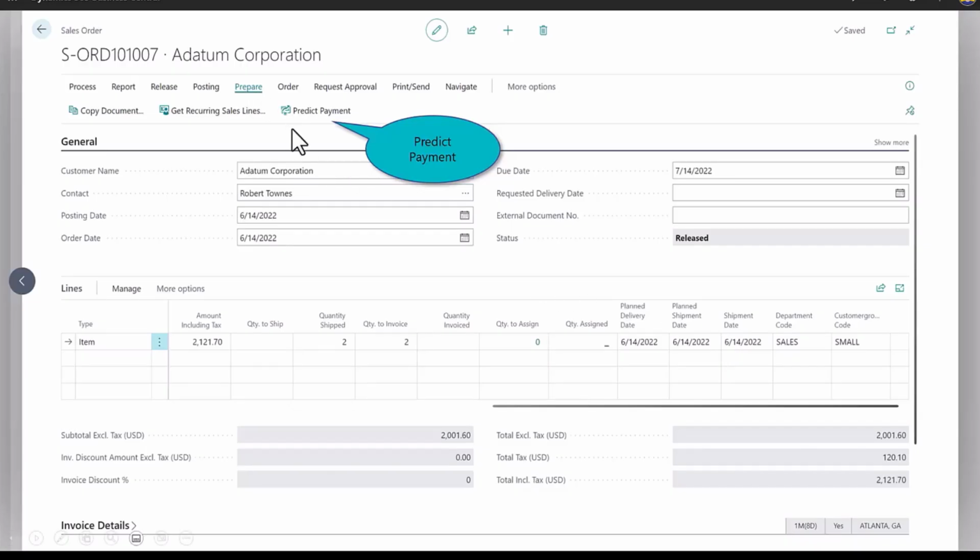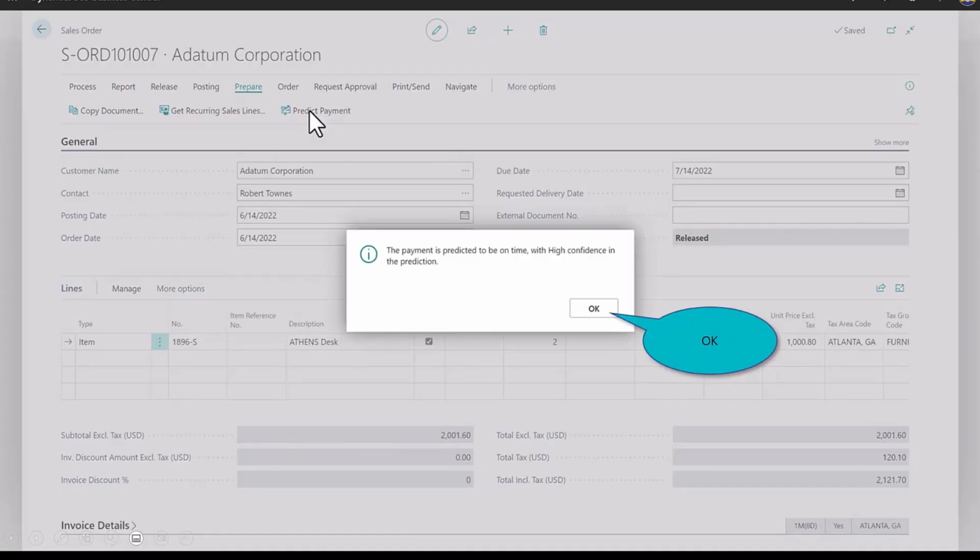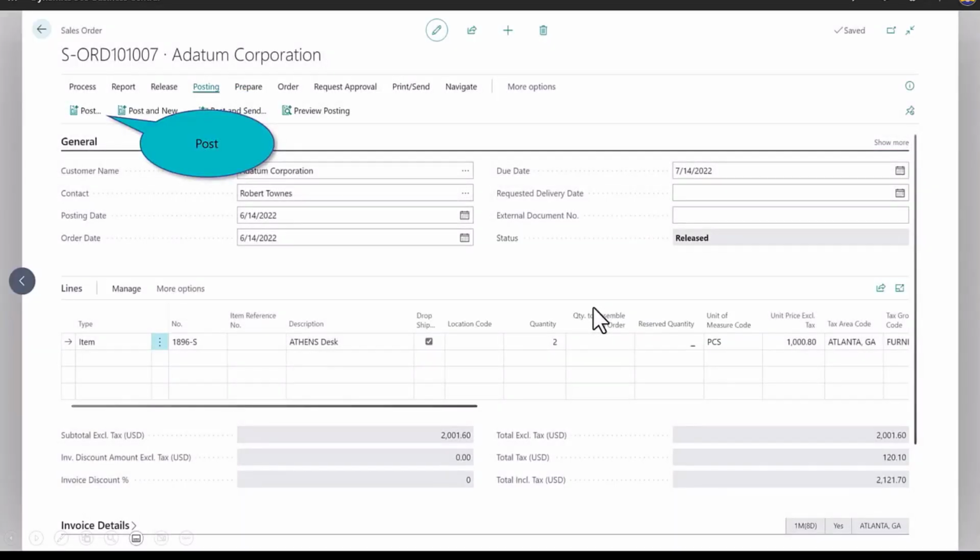So here under the prepare, I can select predict payment. And predict payment uses machine learning and analyzes the historical nature to determine if I need to take extra precaution with this customer. So using these prediction models, I can fine tune my business process with the power of artificial intelligence. And so maybe in this case here, again, this appears to be that the customer is predicted to pay on time and I have a good confidence about it. So I'm not as concerned.